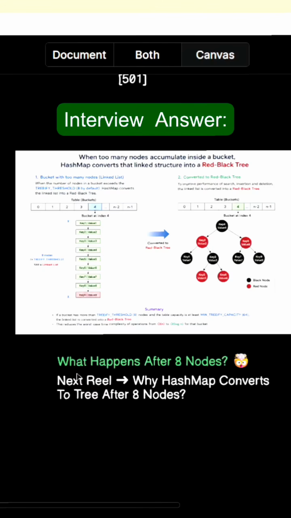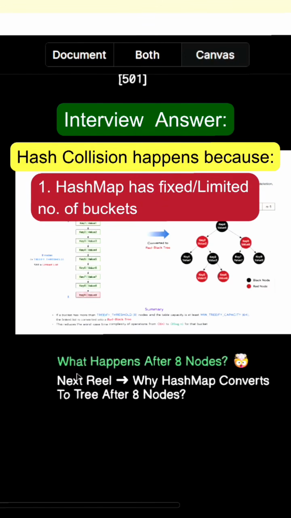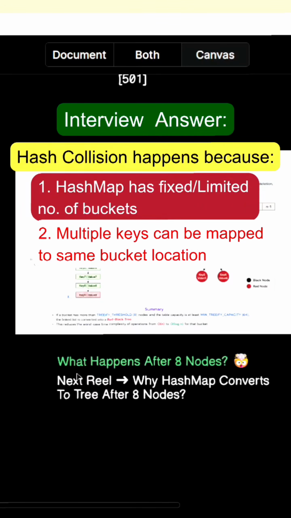So remember this interview answer. Hash collision happens because HashMap has a limited number of buckets and multiple keys can get mapped to the same bucket location. That's called a hash collision.